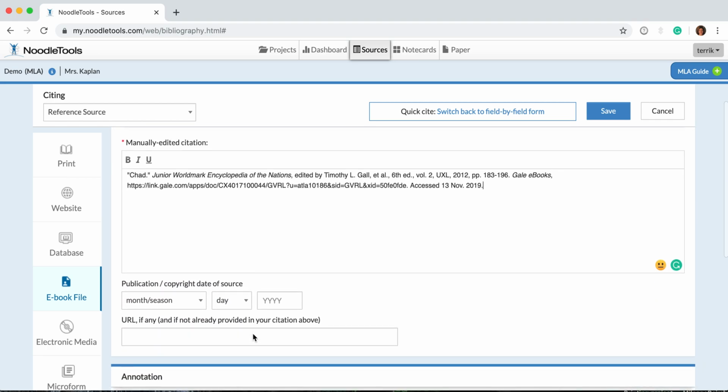We have two questions underneath this box. One involves the copyright date of source. We only have to fill these questions in if in fact that information is not included in the pre-made citation. As we read the pre-made citation, we notice that in fact this information is included. It's 2012. And the second box asks us to look for a URL if it's not already included. We continue reading and we see https link.gale.com. There's our URL, so we don't have to fill this box in either.